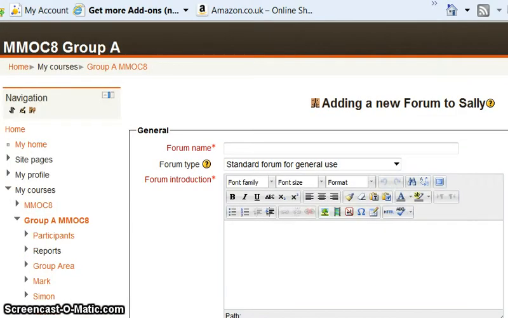Then you need to provide some information within the forum form. The first thing it'll ask you to do is to give a forum name. This is the link that will appear on your Moodle page. So you might just want to call it something like Icebreaker. It'll then ask you what type of forum you want to use, and at the moment we'll just leave that as standard forum for general use, and we'll look at some of the other forums in future weeks.